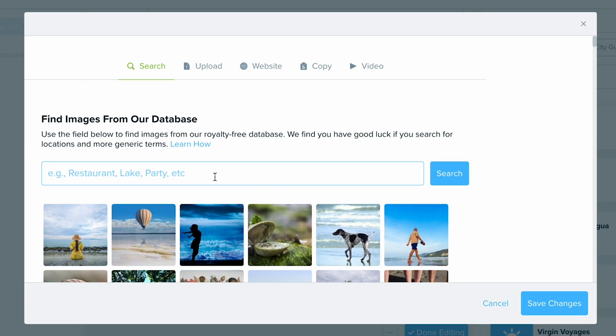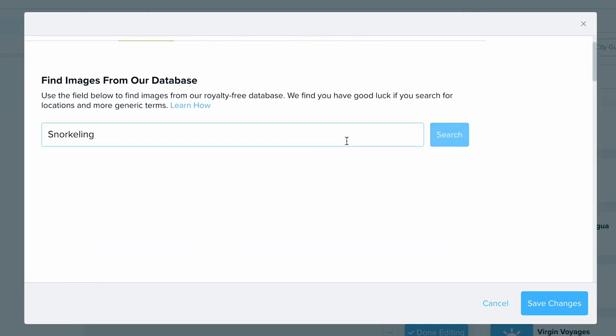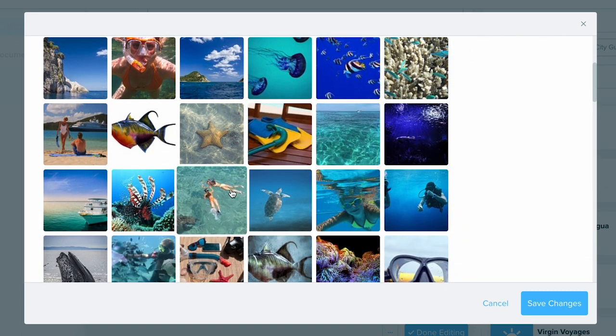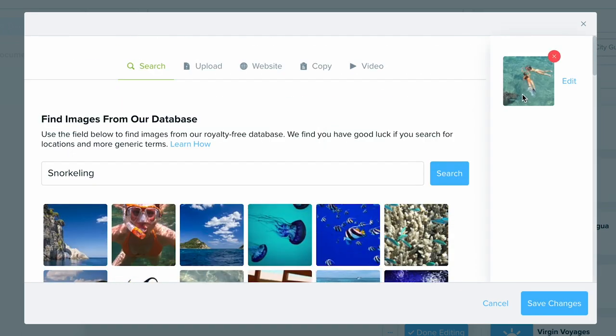The first way that we're going to look at how to do this is through the database. We can use general key terms to search for royalty-free images. So for today, I might search for a snorkeling image. And what pulls through, again, are photos that you can use that are royalty-free. Choose whichever ones you want, and you'll see them line up on the side here.